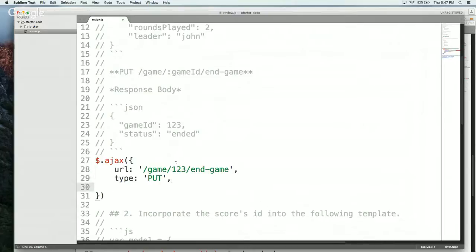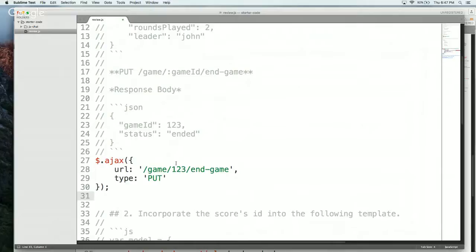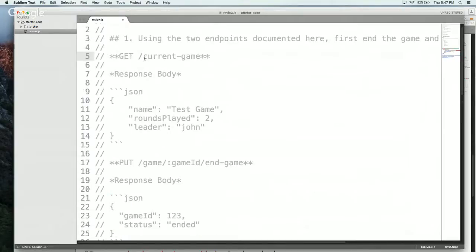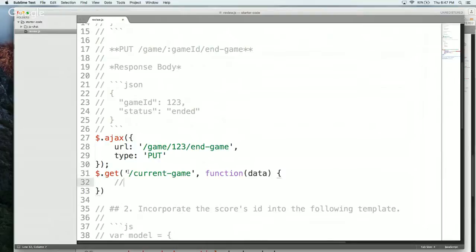And I could maybe leave it that way. Right? And then down here on the next line, I might put $.get, because we have this shorthand for GET requests. And then I would say, make a GET request to this URL, /currentgame. And then here I'd probably have a callback function that gets that data response and probably is going to update my model or something.